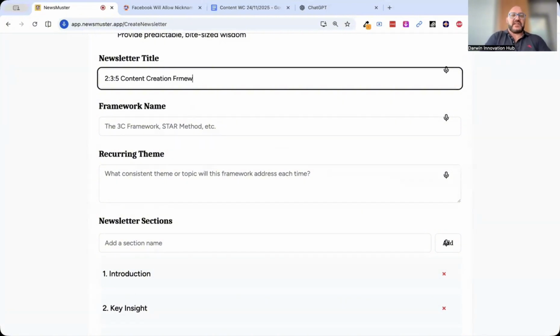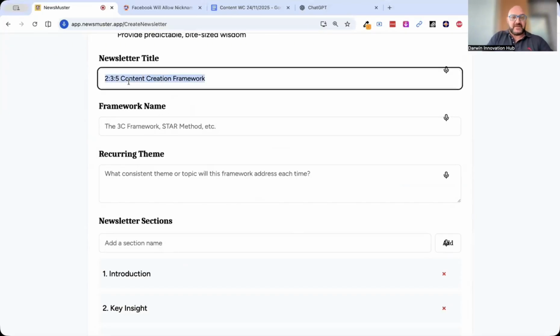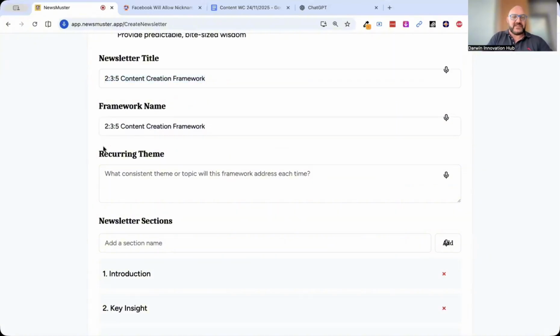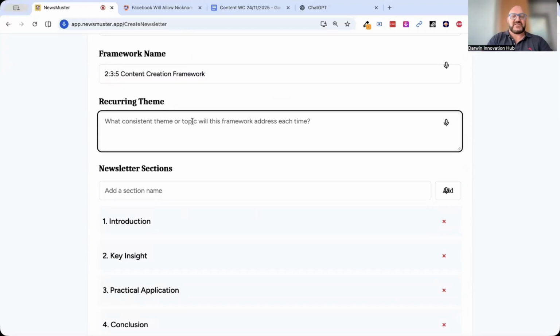And what I'm doing is creating a newsletter around this. So if I'm like the guy I was talking about, creating a new framework every week, this would be a great idea for me, because it's actually, here's the name. I'm going to call it the 235 Content Creation Framework. The recurring theme: what consistent theme or topic will this framework address each time?